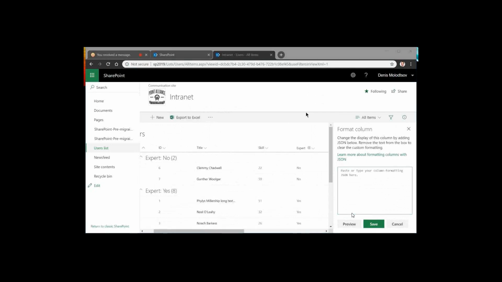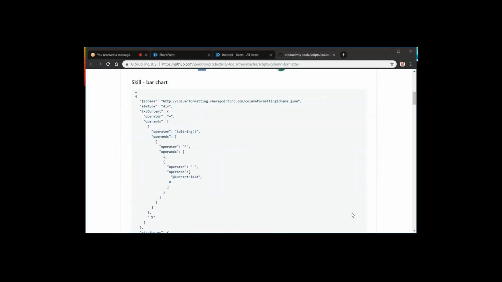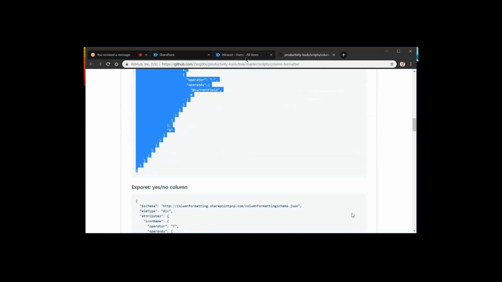I have a prepared script that makes the column look a bit different. I'm going to steal it and just paste it here.